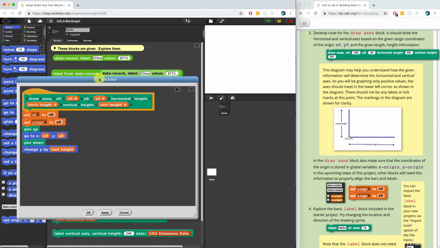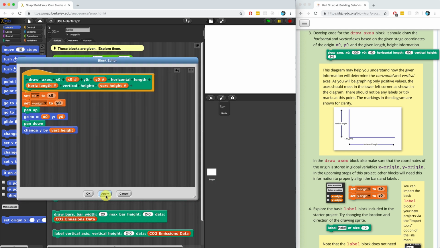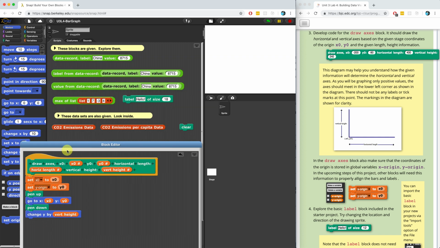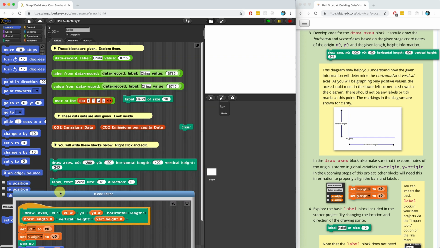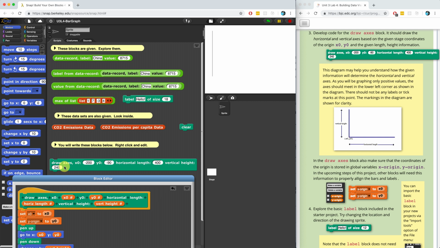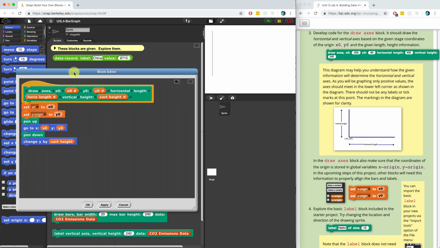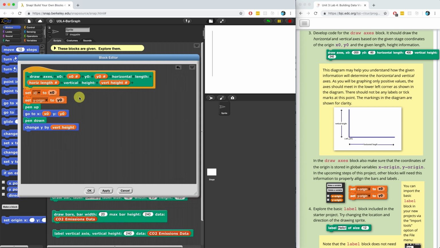Now I just want to make sure that we draw the y-axis going upwards, towards the top of the stage. So I'm actually going to try running this block right now. Let's see. And great, it looks like it drew it perfectly. It's a little bit thin, but that's okay.